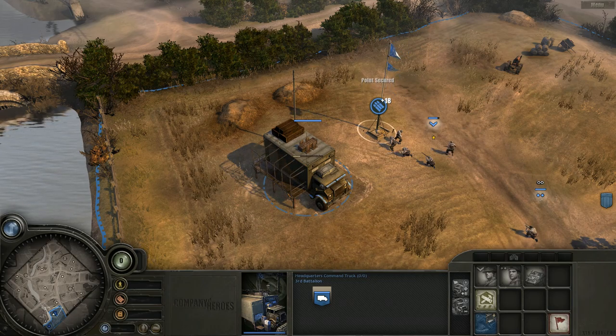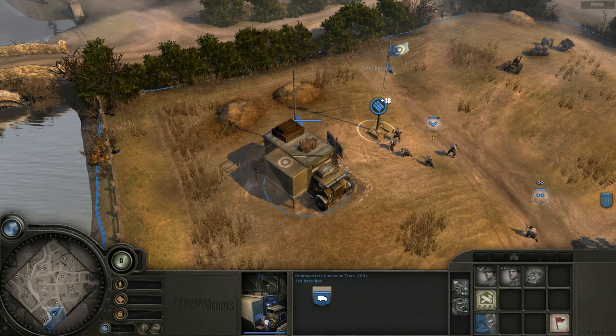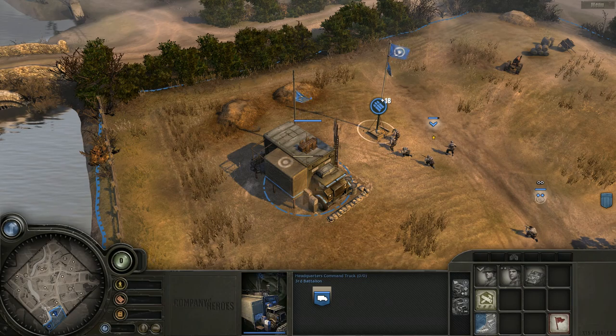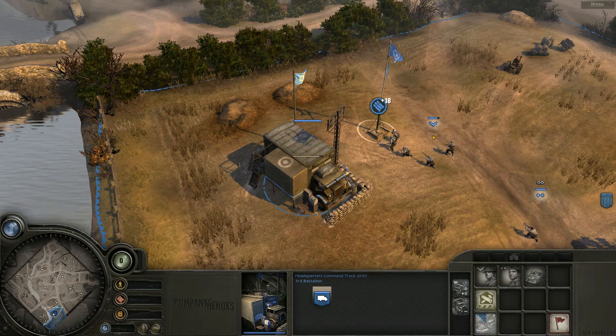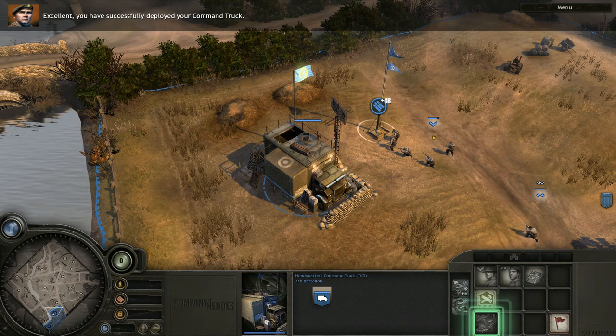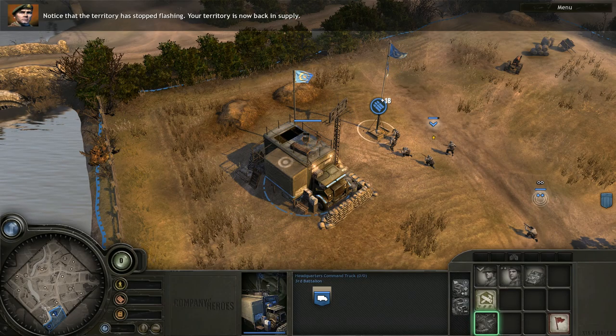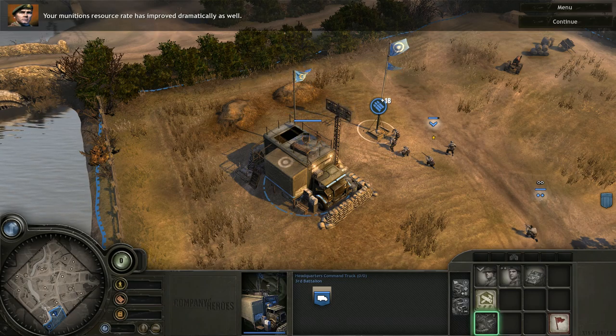Orders here, gents. Excellent. You have successfully deployed your command truck. Notice that the territory has stopped flashing. Your territory is now back in supply. Your munitions resource rate has improved dramatically as well.